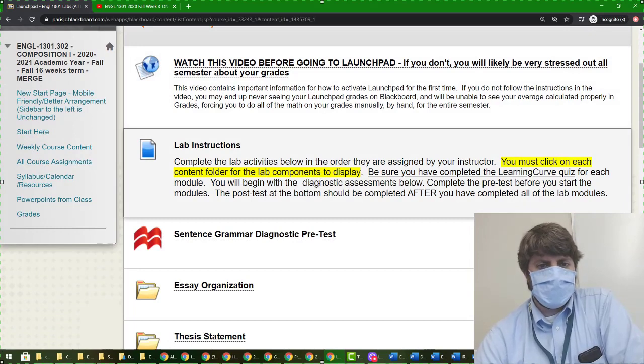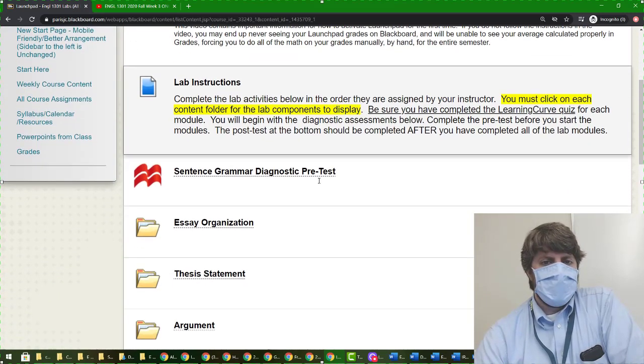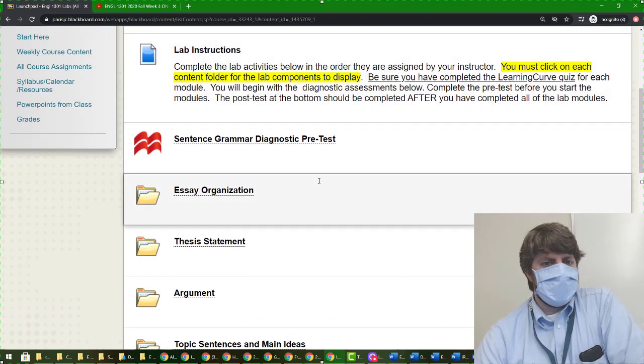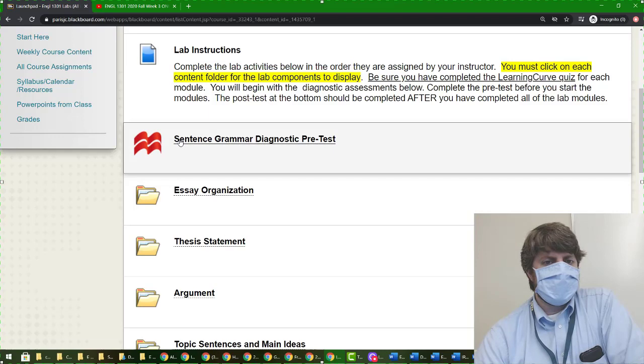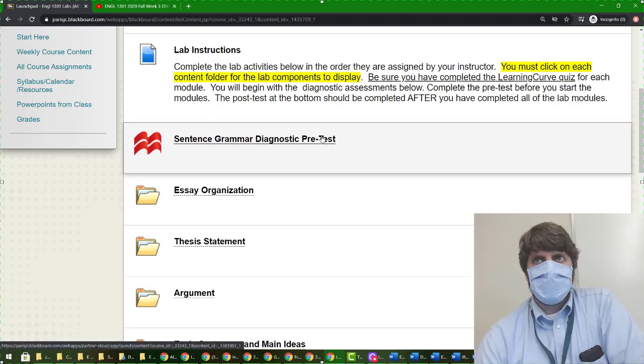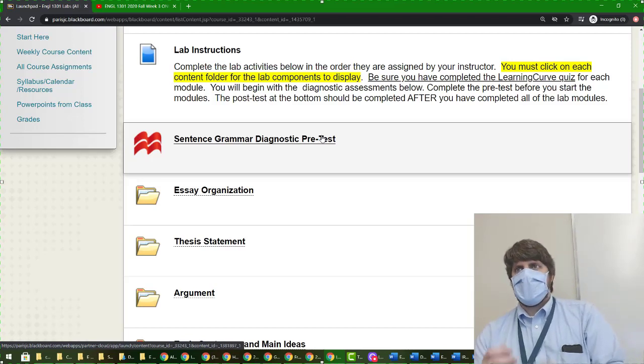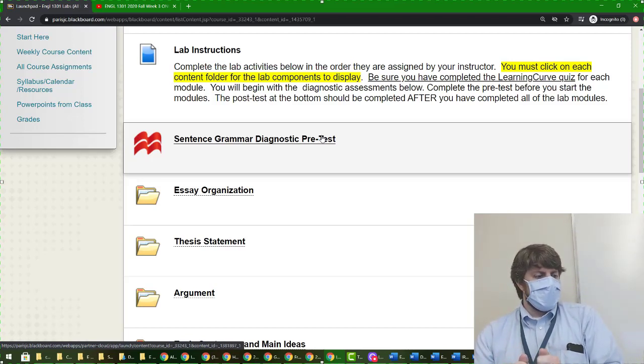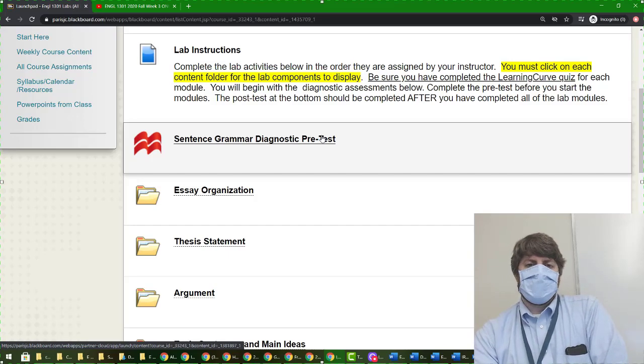The instructions that I basically give are this little flag assignment that says sentence grammar diagnostic pretest. It is very important that that be the very first thing you click. And if you've got your code pack ready and you want to put that code pack in, like the Launchpad code pack that comes with your bundle once it comes in, have it at the ready. And then click this assignment.